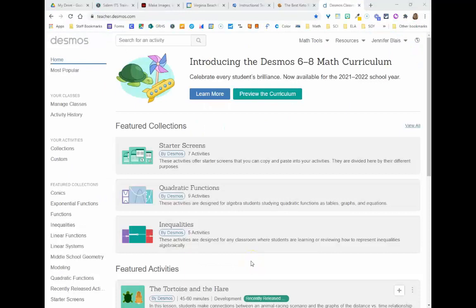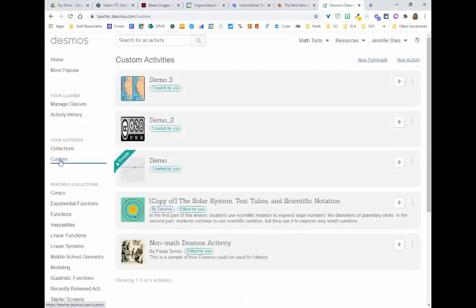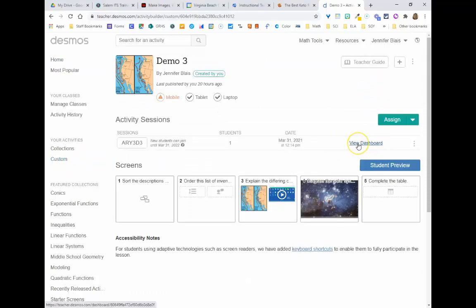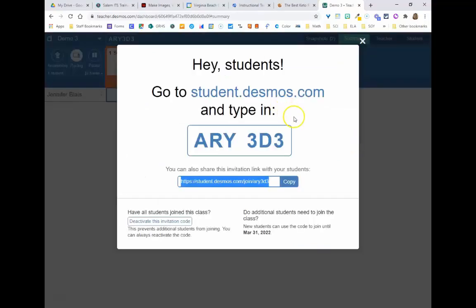Okay, so we've created our Desmos activity. Now it's the day I want to use it, so I'm going to come to Custom, and here's the activity I want to use. So I'm going to click View Dashboard. It will pop up your share link for students that you can copy and paste into Schoology if you haven't already done so.